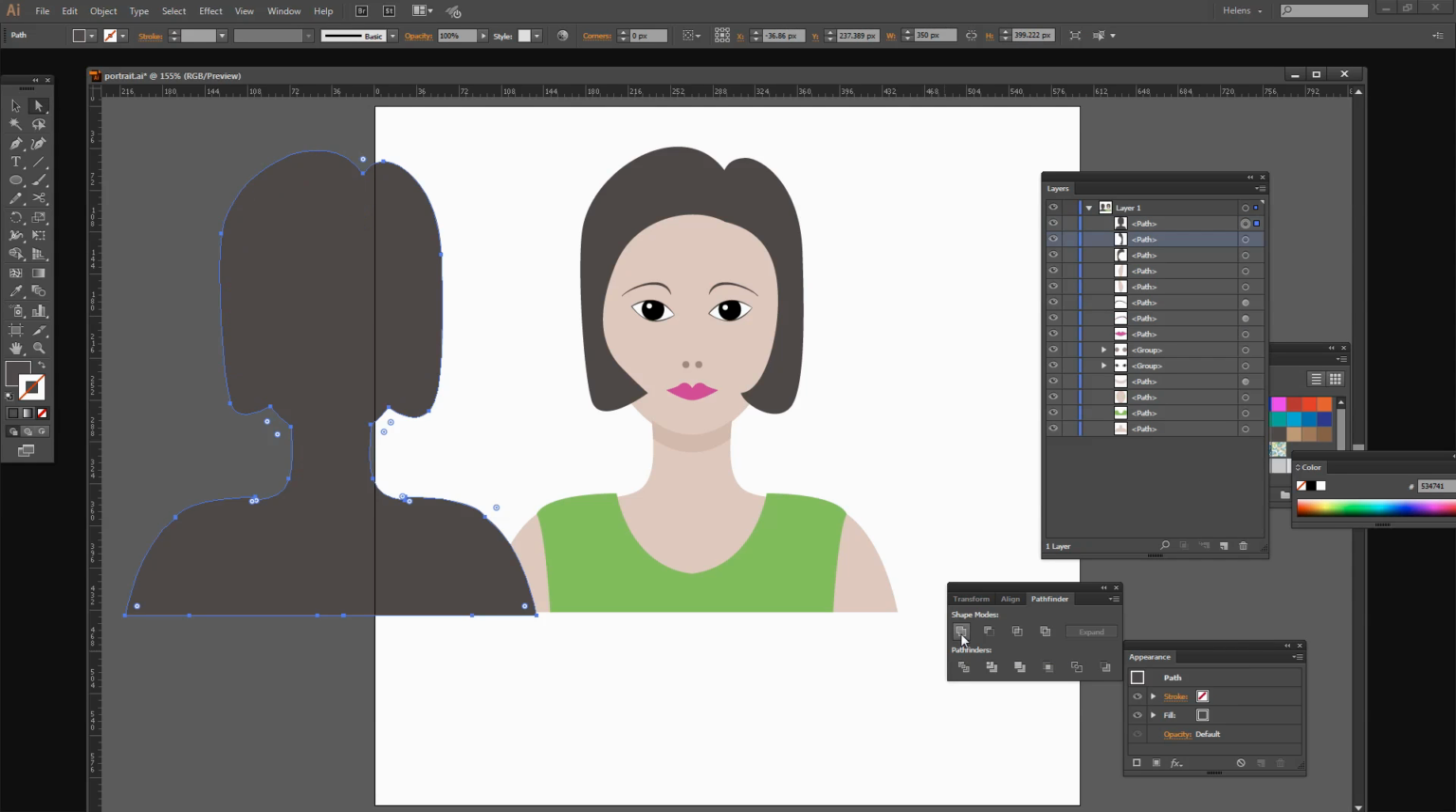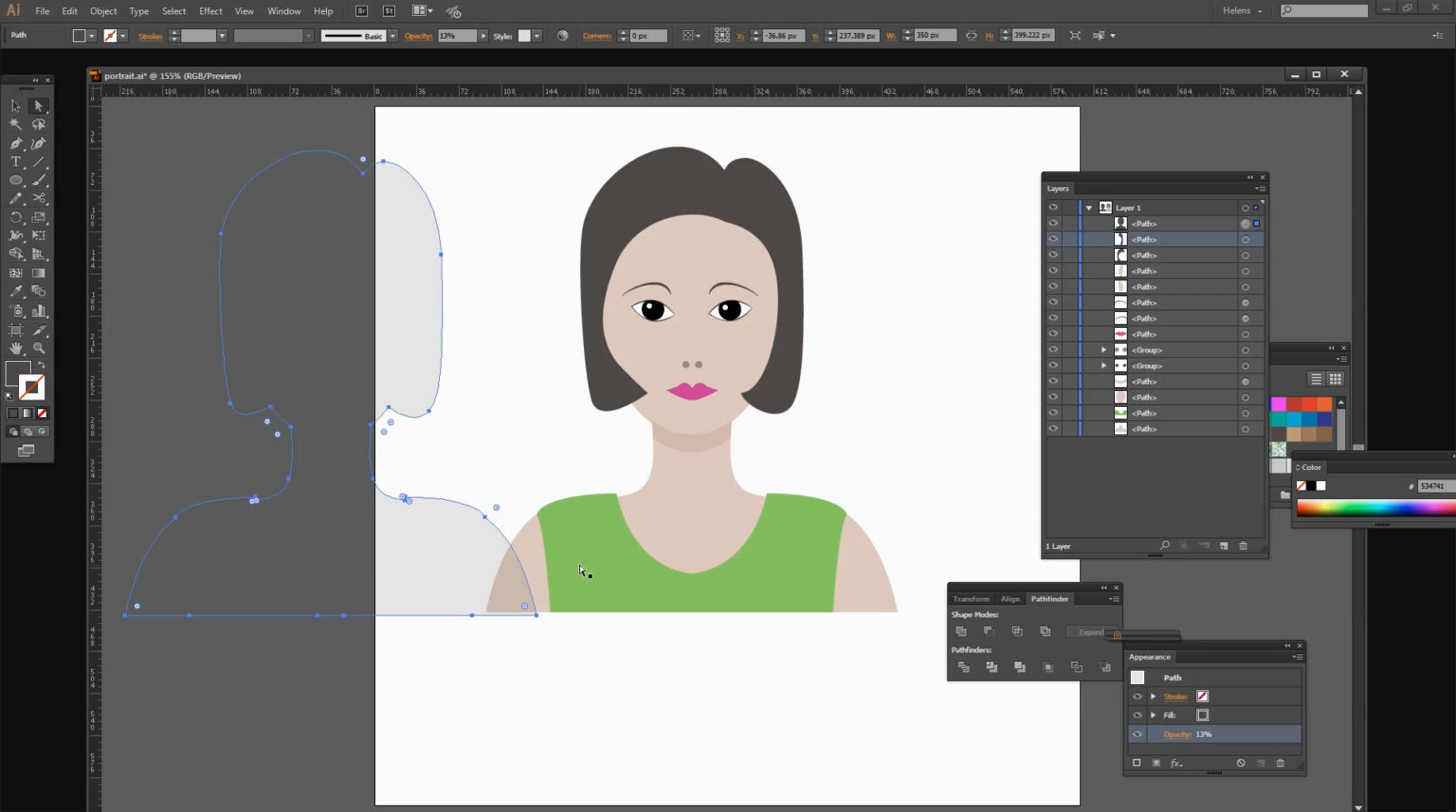Now I could have chosen individual pieces that would have made up the body, but it's just easier to grab everything. So at this point, I'm going to change the opacity of this layer right down. And I've chosen a sort of brown fill, because that was the color, but it's not actually going to be a bad color to use.